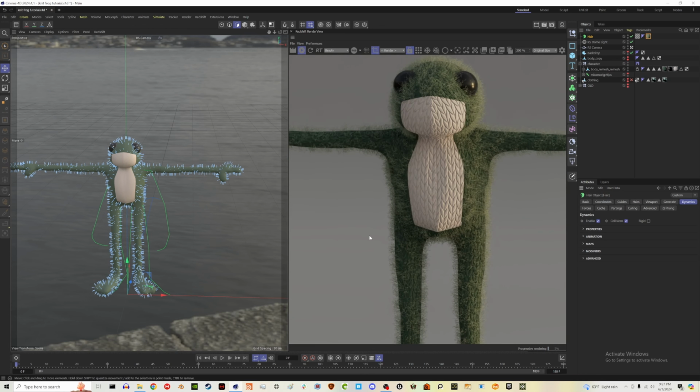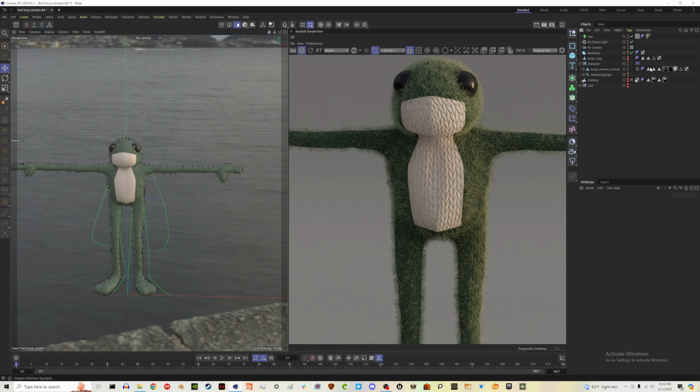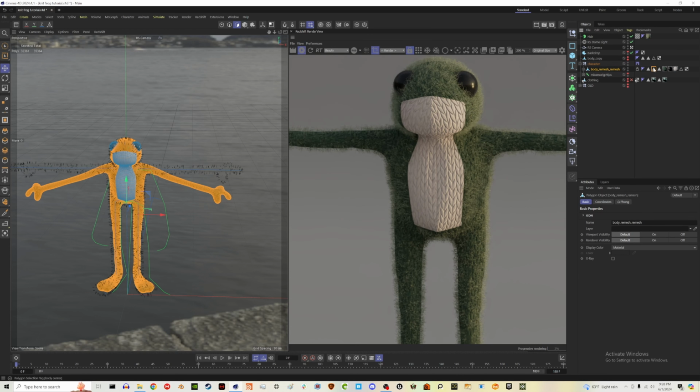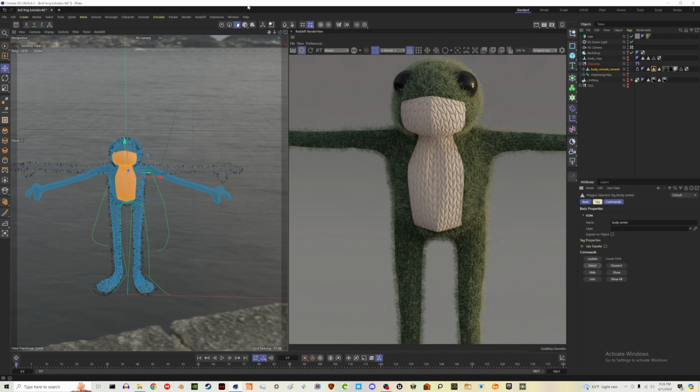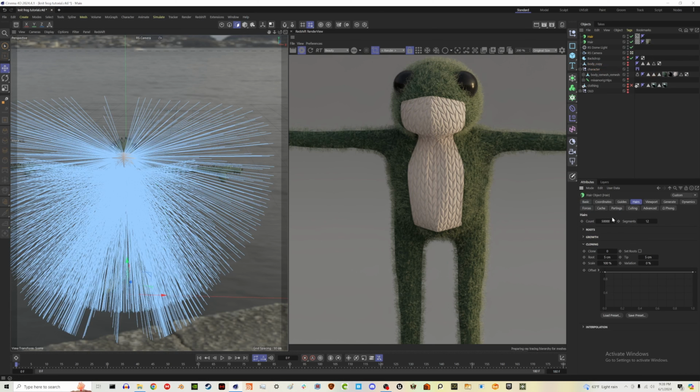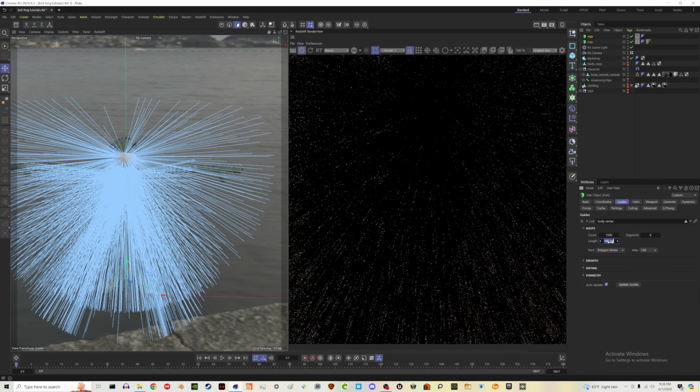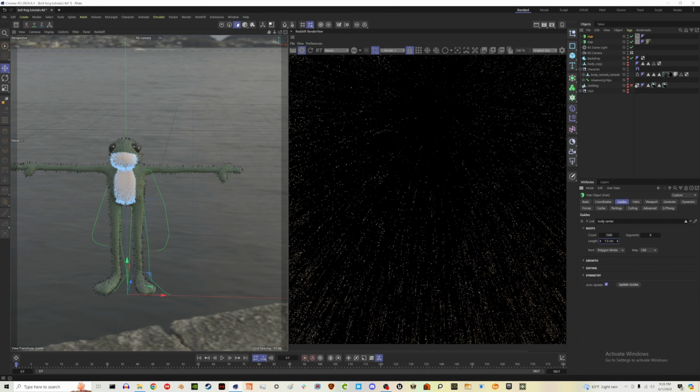Cool. I like that. We could up the hairs maybe to 15,000. And then we're going to add some hair onto the white section of the frog as well. So go to our body center. Let's select that, and then also go to simulate hair objects, add hair. And guides we can take down to maybe 1500, length to 1.5 like we have before.